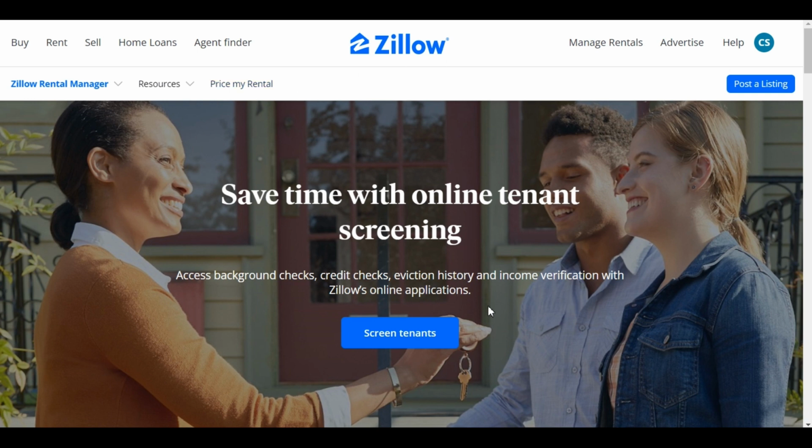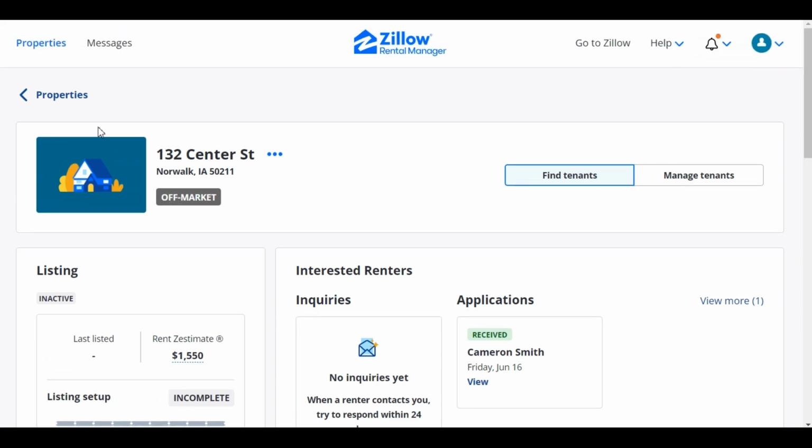So first of all, you'll want to come to this screen. The best way to do that is just to Google Zillow tenant screening. You can click it and come here. Otherwise, it's kind of hard to find. You'll click screen tenants and then you'll be taken to a place where you will create an account and then add your property. So here I am with my property. I've already put it in. This is just a random property that I chose.